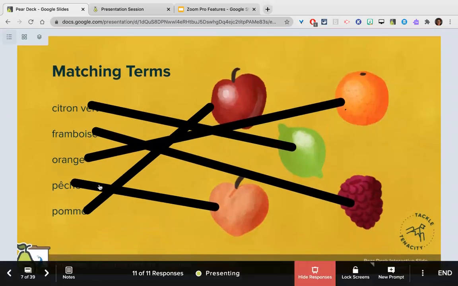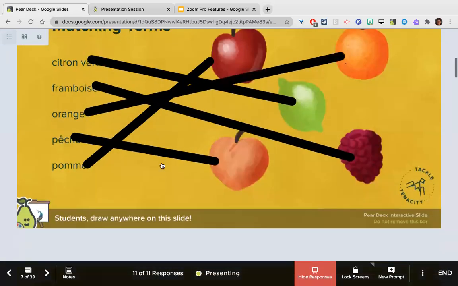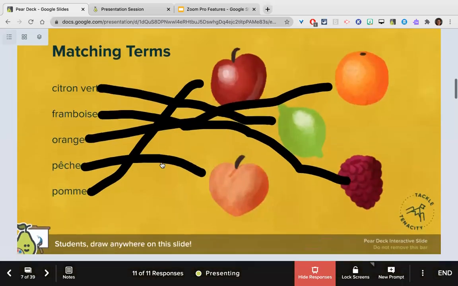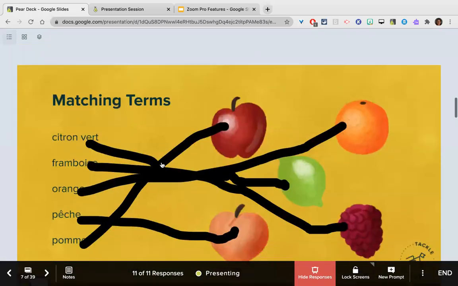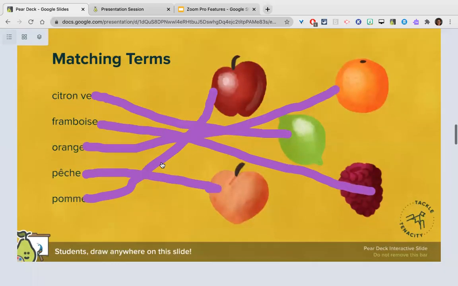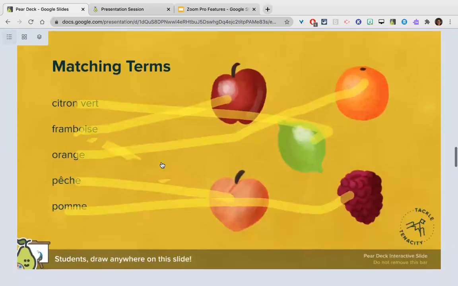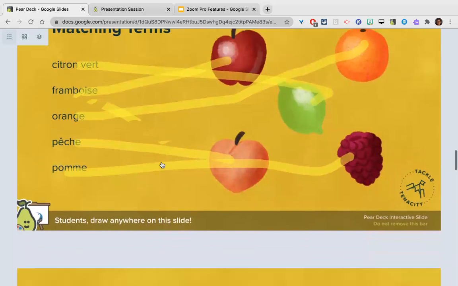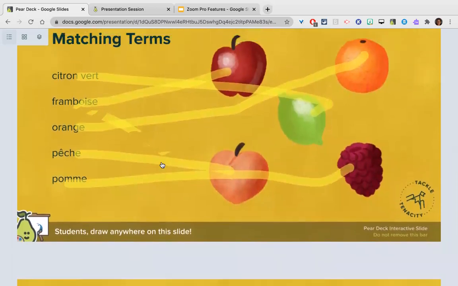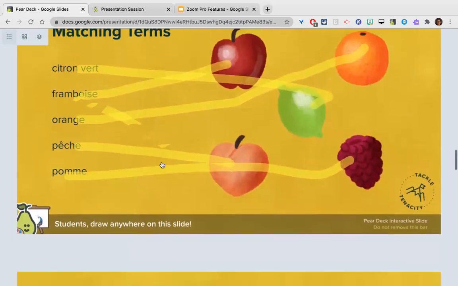So notice we have again pomme and citron vert, framboise and orange and pêche. And this person used shapes. So the lines are perfect, perfectly straight lines. And we have just a lot of really good answers. I was very impressed, everybody. Like I said, I wasn't sure, I haven't seen the whole participant list. A few more people have come in, but I didn't realize I had such good French speakers in my group.